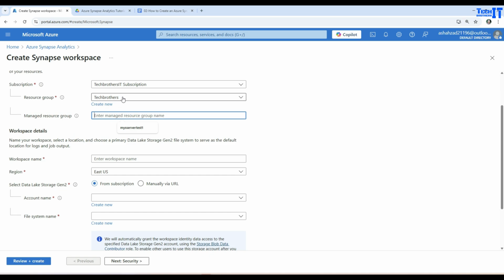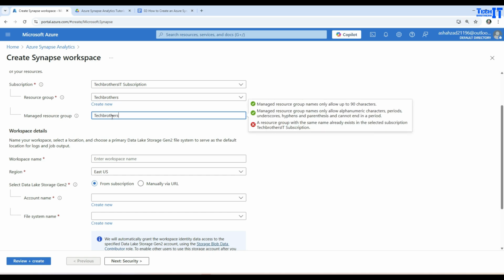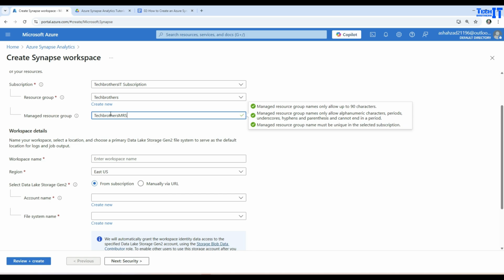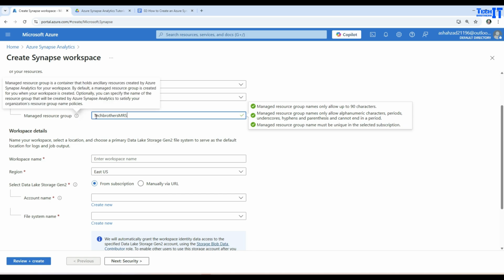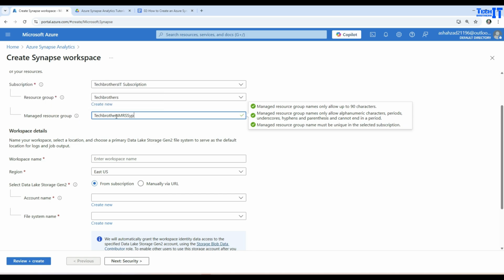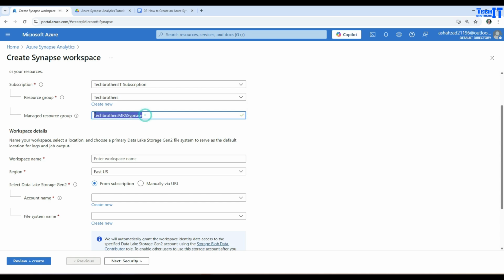So let's say I would like to say TechBrothers and then say MRS, okay. Now if I want to do something like a resource group for Synapse, I will say SYN. Okay, fine. So maybe this is the naming convention I want to follow, and everything starts with TechBrothers, and then you can provide the resource group here.